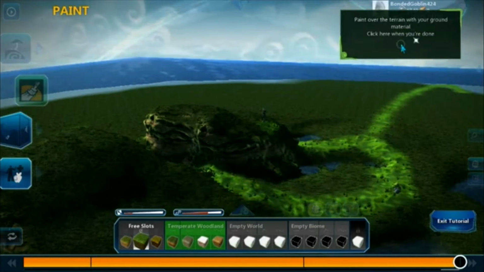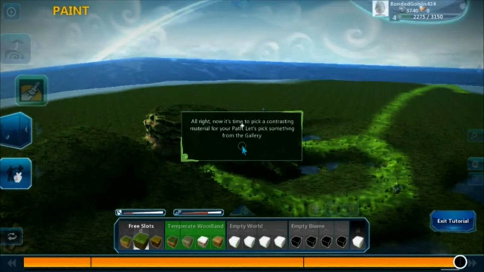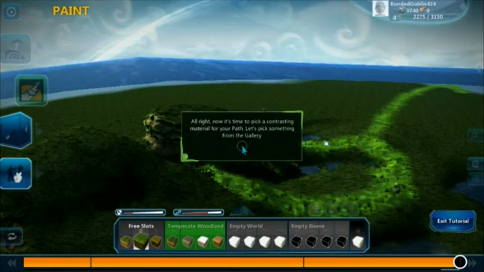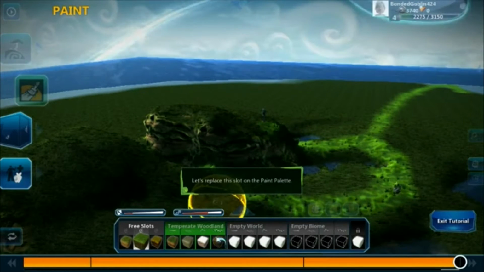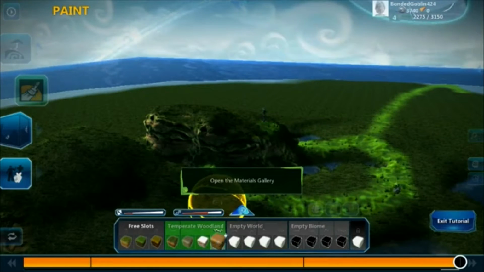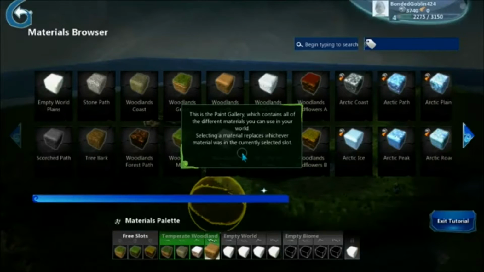Let's move on. Now, what we want to do is pick a contrasting material for the path. So we've drawn out this path, but we want it to be a little more contrasting. So we're going to pick something from the gallery. And it says, let's replace this slot on the paint palette. So if we select it and open the materials gallery by clicking this arrow, we can select from a bunch of different types of materials that we can paint that path with. And it will replace whatever is in that current slot.